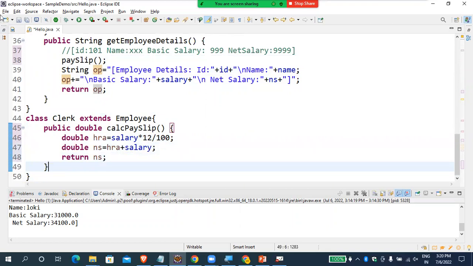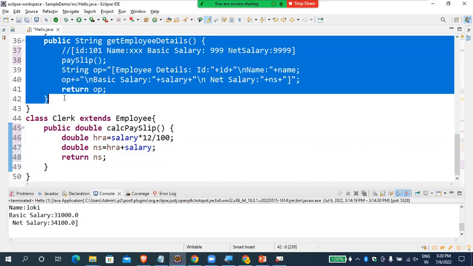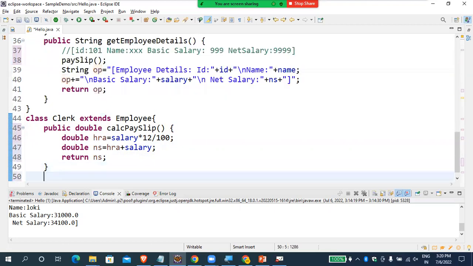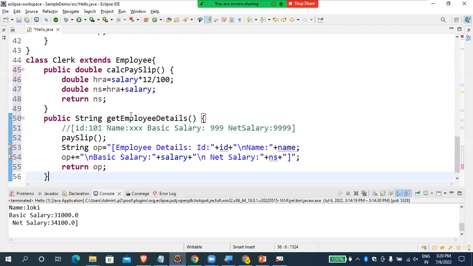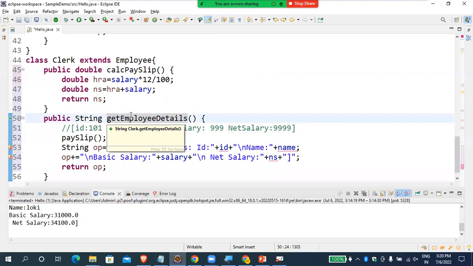Now, I want this get employee details method here, right? I'll just copy this and paste it here. So employee details are there, right? I'll call for the class also, but it is going to do this slightly differently. Instead of calling the payslip method, here it will be using the calculate payslip.